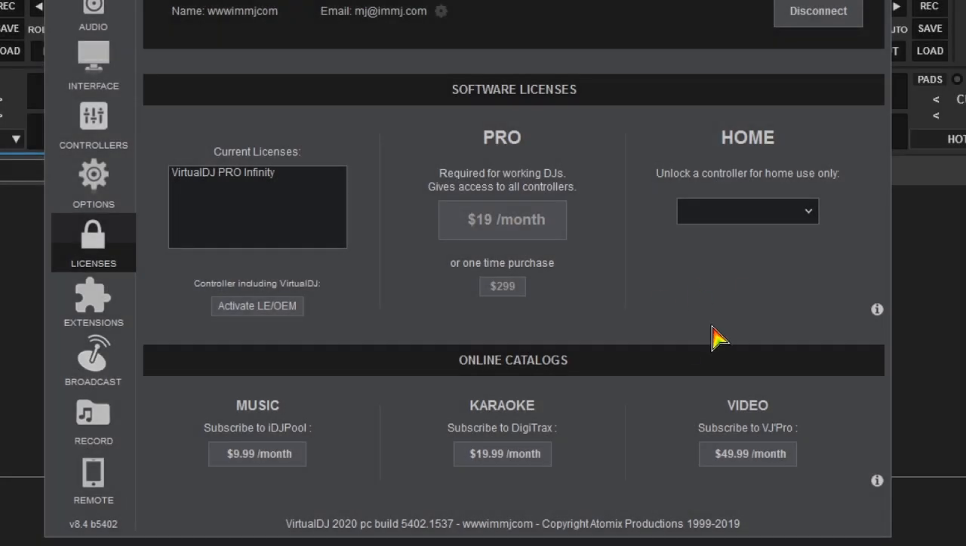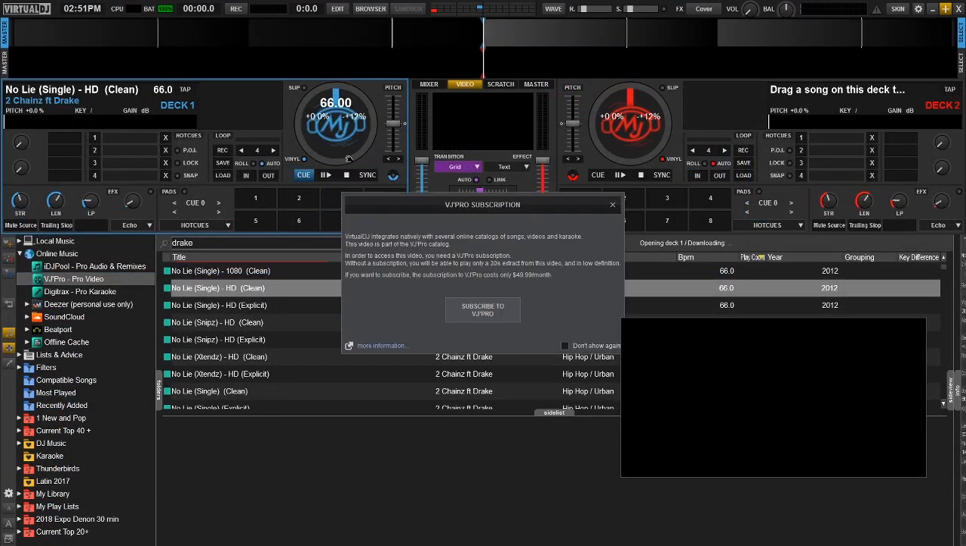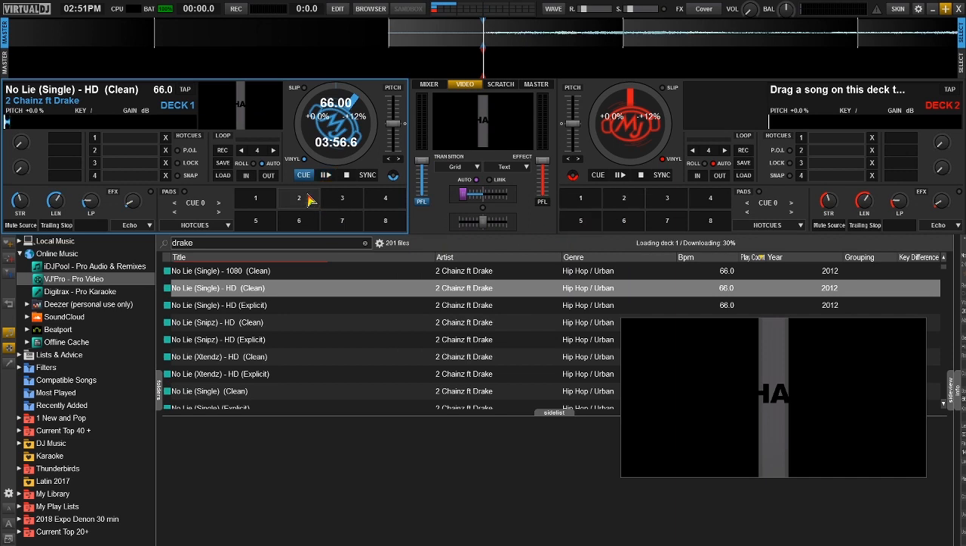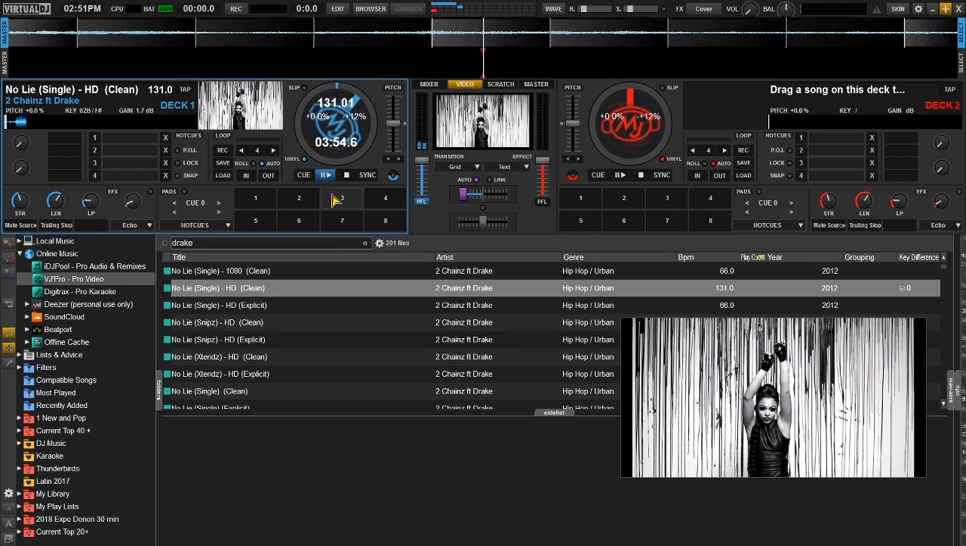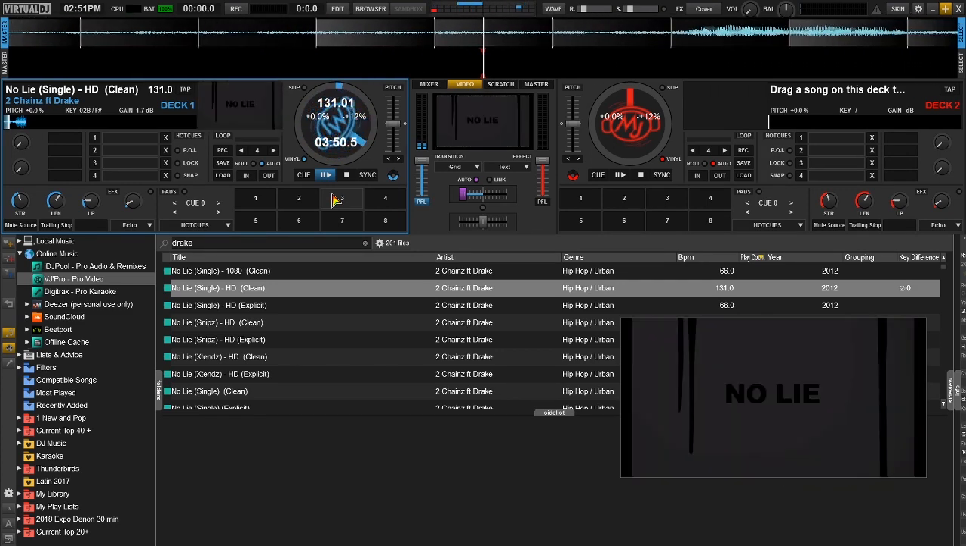Second is VJ Pro Pro Video. This service lets you stream music videos for the video DJ. At $49.99 a month, it does cost a lot more, but remember, we're talking about videos, not audio files. It also has files listed like you would expect to see on a DJ's laptop, different versions, different remixes, all listed with genre and BPM.